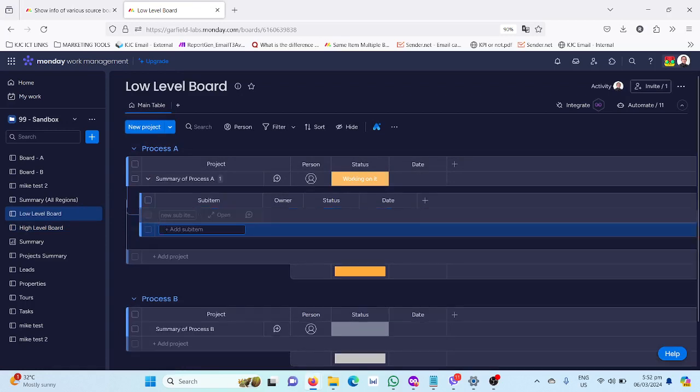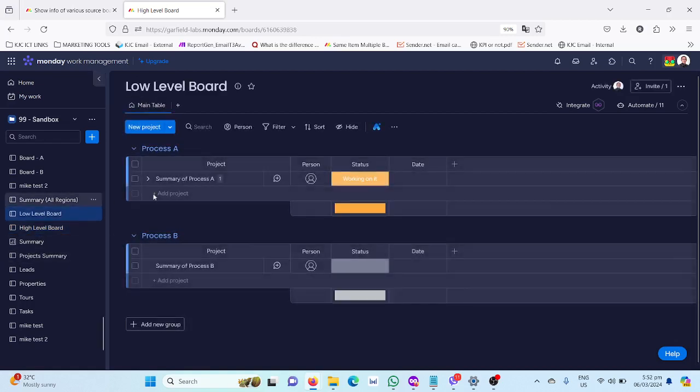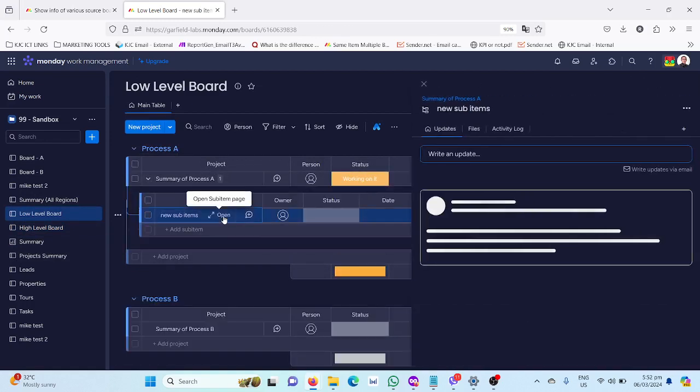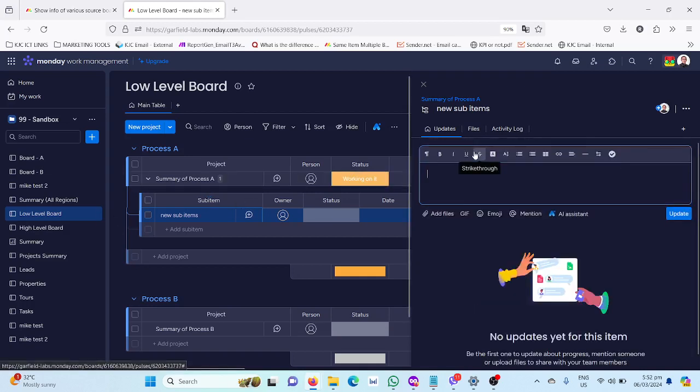Okay, and again, this isn't using any connect boards. This isn't using the status, a mirror status column. It's just using the native columns. Okay, so it's there. And one last thing that you might be interested in for our Monday users who are watching right now is that you can sync the updates on the sub items or the updates on the item itself. It doesn't matter, it will sync on the other board.